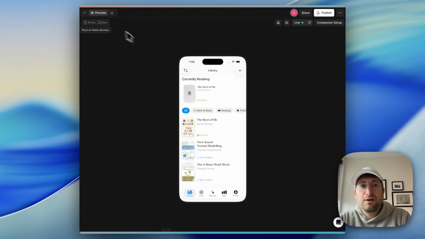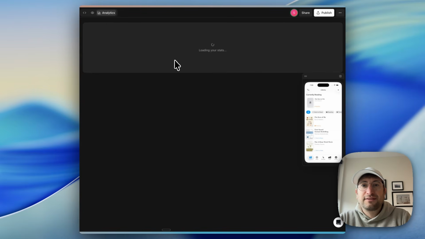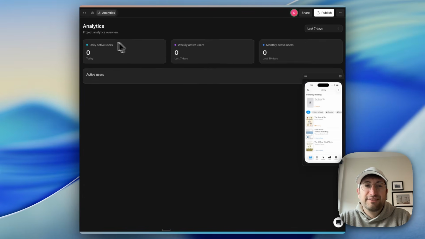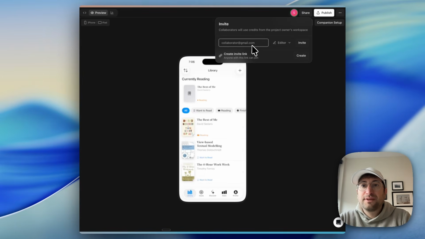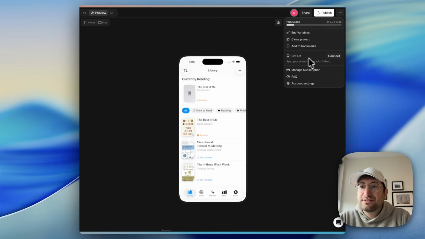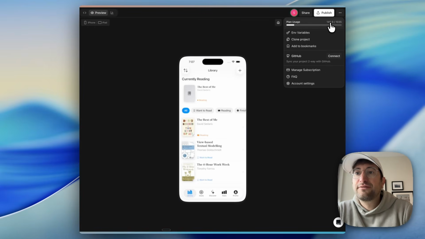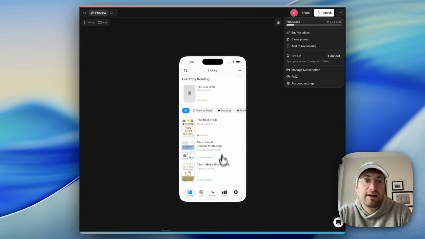A few other things you should know about Rork is that it's also going to have some analytics for your app built in. So this tab will show daily active users, weekly active, monthly active. You can collaborate with other people. So collaborators will use credits from the project owner's workspace. So you can collaborate with your team building an app together. And you can also sync to GitHub. So the code can be synced off of Rork. You're not locked into Rork. The code can be put onto your own GitHub repo. You can manage your environment variables here as well. Check your plan usage. So as you can see, building this entire thing took 145 credits to build the entire app that you see here.